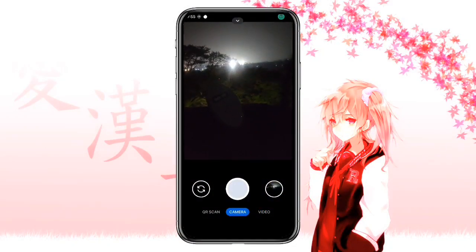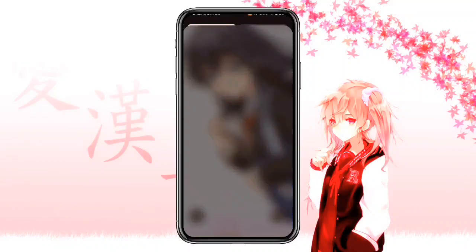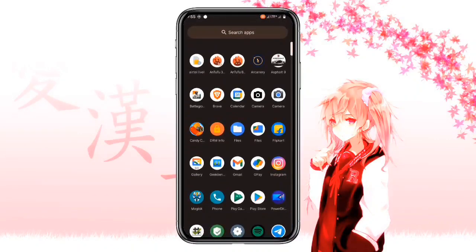This is the camera, but you don't have other options like portrait or 48 megapixel, right? But you can install a camera app like Gcam. You can have those options, right? And I have already made a video on how to install Gcam on your phone. You can check it out from the link in the description.